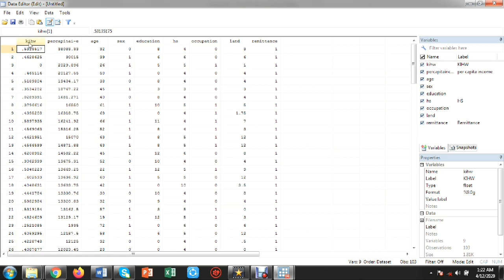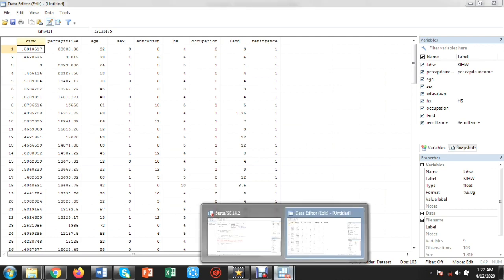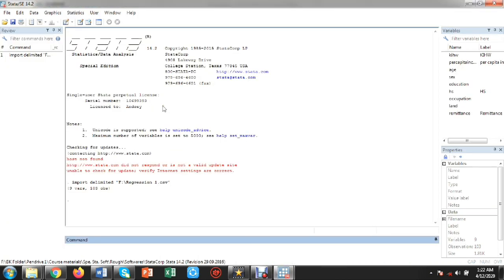Here is the data. KIHW means Kumar Index of Household Welfare. Here is the dependent variable, and all the independent variables are here: per capita income, age, sex, education, household size, occupation, land, and remittance. All these are explanatory variables.